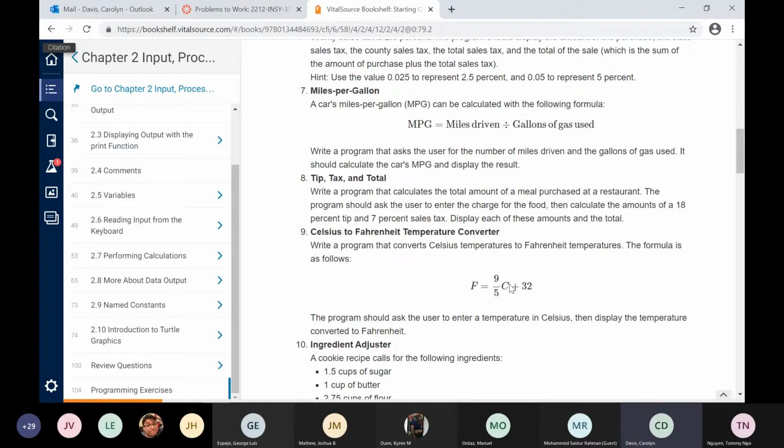Okay, we can see that 7 and 9 are formulas, so we're pretty familiar with writing formulas up. A car's miles per gallon can be calculated using this formula. Write a program that asks the user for the number of miles and the gallons of gas. So I've got to ask the user for 2 things. Everything we've done has always been get input, calculate, and print some output. So we're going to do the input first.